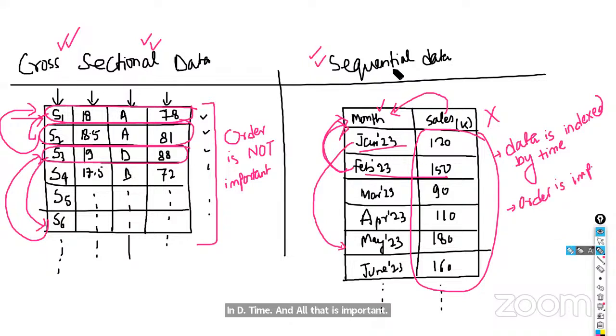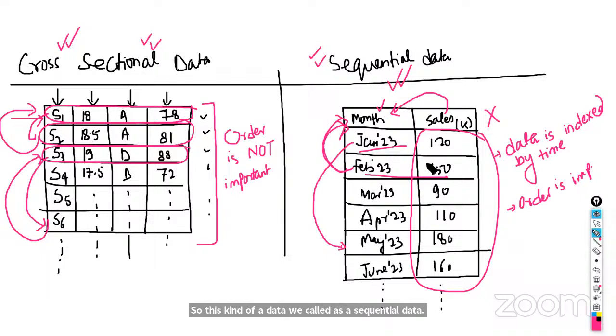Right? So this kind of data we call sequential data. This is an example of sequential data in terms of numerical data. If I talk about text data, let me also show you an example of text data when it comes to sequential data.